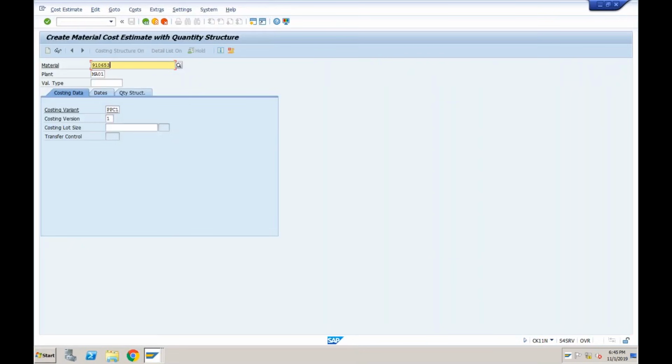In our case, it is bike, and for which plant you are calculating the cost of the product. Okay, and then you have this costing variant. This is the most important configuration when you are calculating the product cost, because when you are calculating the cost of the product, you are not telling the system anything else other than the costing variant. This costing variant will determine a lot of different values from the SAP system. Okay, so I'll show you.